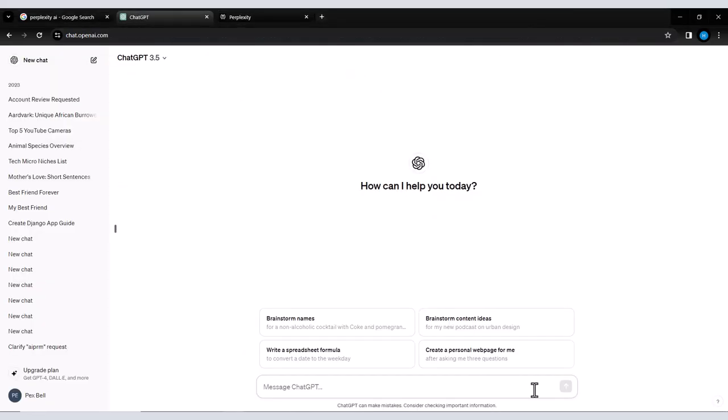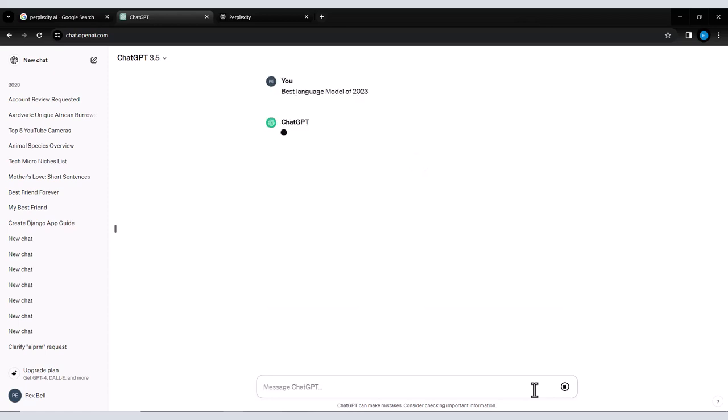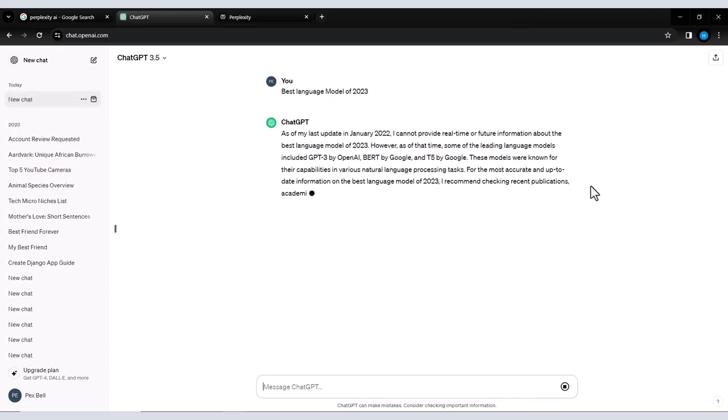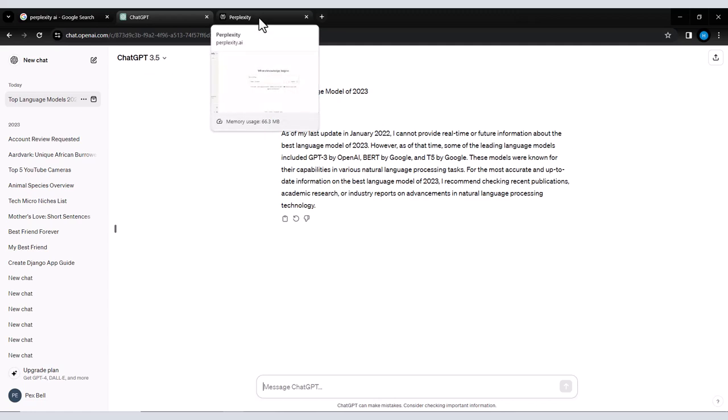For example, I search best language model of 2023. You can see that ChatGPT cannot provide real-time or future information because ChatGPT last updated in January 2022. So for latest information, you can try perplexity.ai.